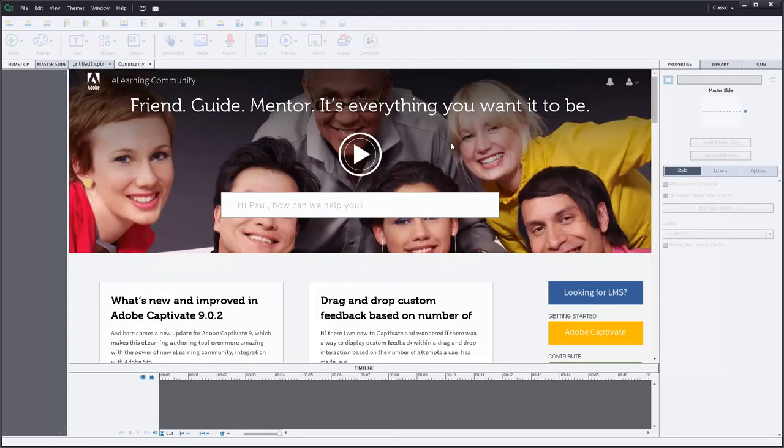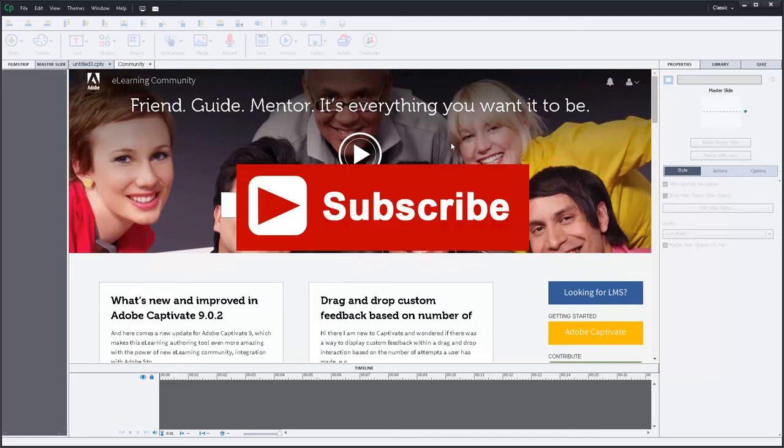9.0.2, I recommend that if you're currently on an earlier version of Adobe Captivate 9, that you take the opportunity to update your copy today and make sure you can take advantage of all these new features.